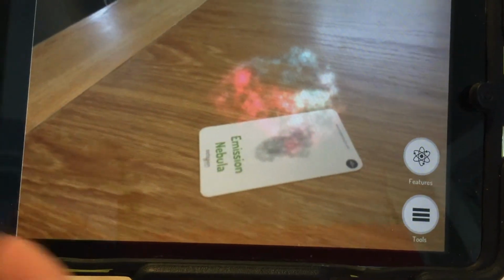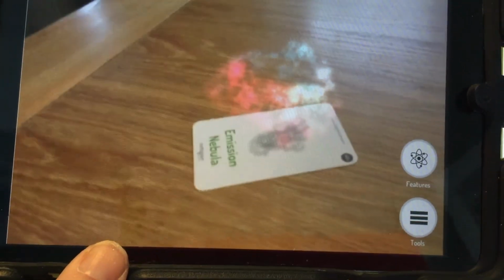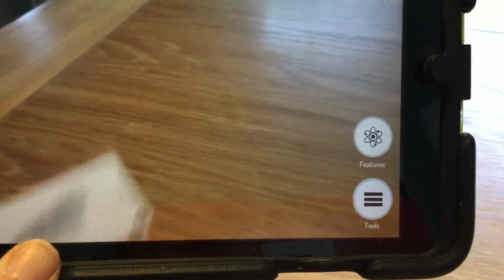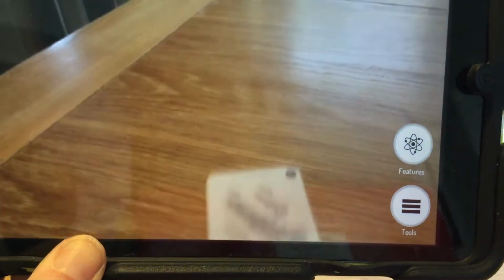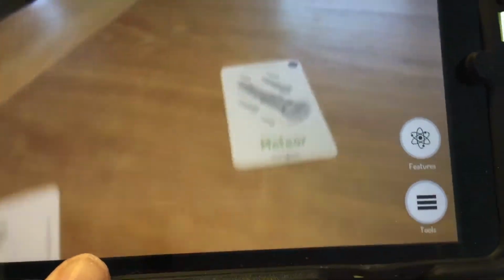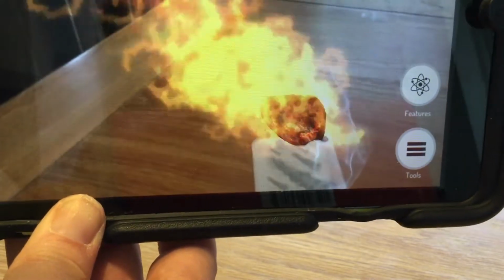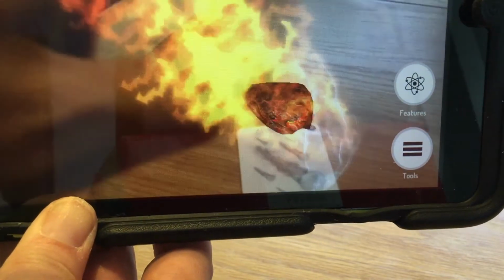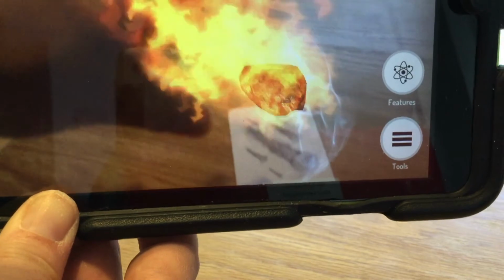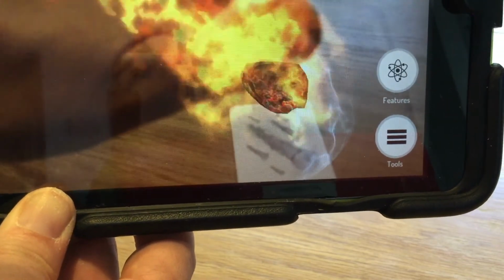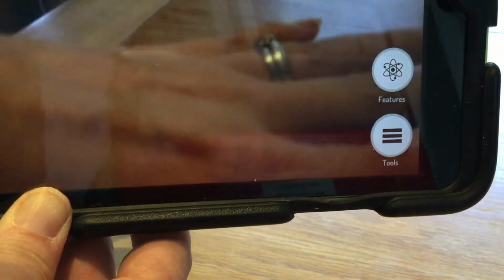And then you've got things like Nebula. It's just really pretty. Or if you're into it, what about a meteor? Wow, look at that. And of course you can put your hand on the meteor and it doesn't get burnt. My kids love doing that. There we go. Oh, getting burnt by the meteor.